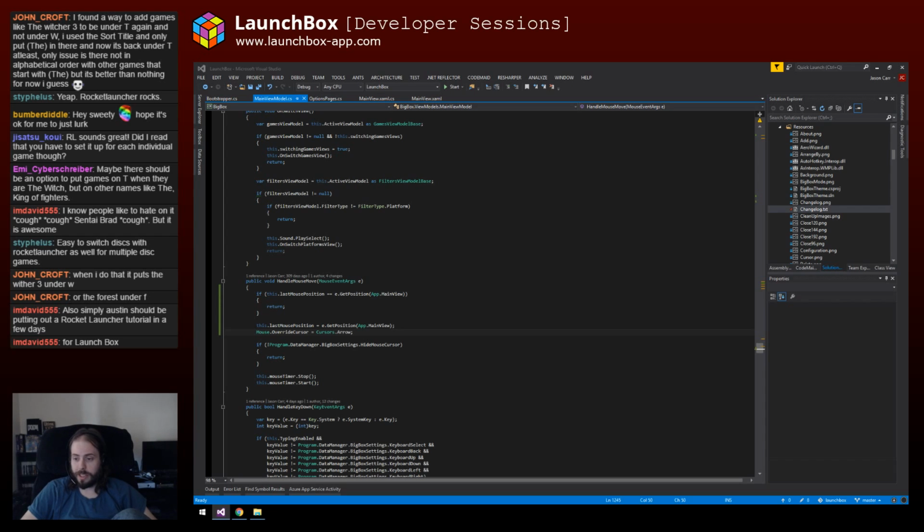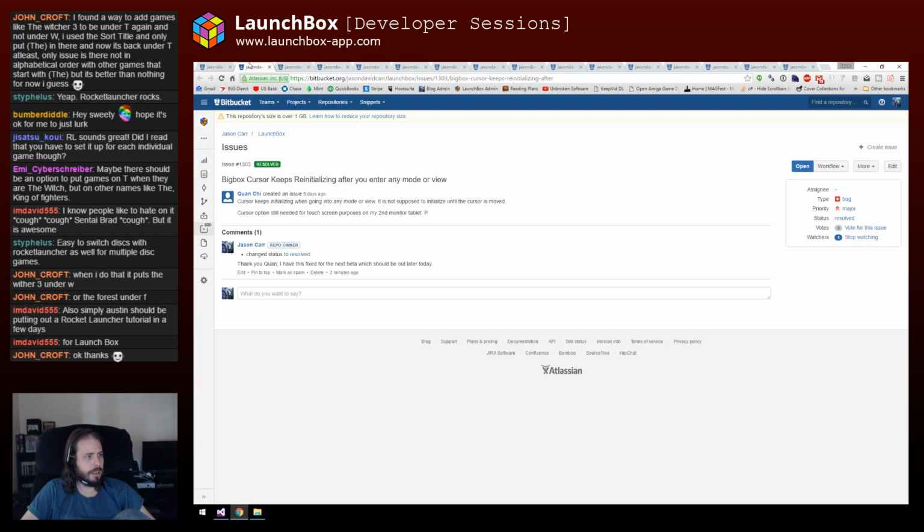Yes, Simply Austin is working on a Rocket Launcher tutorial for LaunchBox, so that's exciting. And I worked with him recently to come up with... he helped me add the settings for the default emulator, the new default emulator for Rocket Launcher. So that's good too. All right. Next, what's next in our tickets? We fixed that.